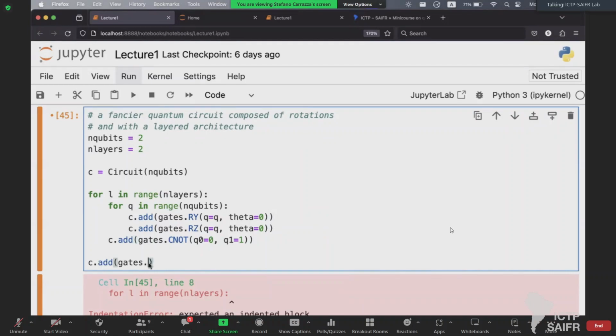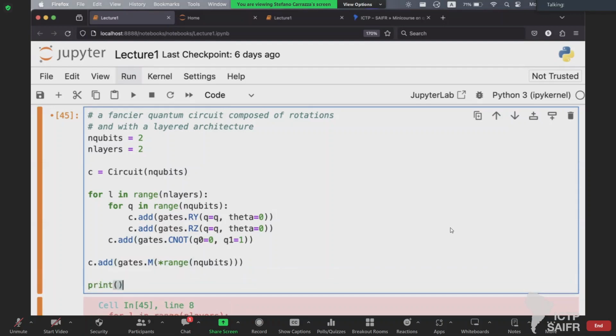Fantastic. So now we can add the measurements. As you know, we can add measurements to the 0 and to the 1 qubit, or, to be more flexible, because we want to generalize this to a number of qubits which can vary, we can say range n qubits. So we are adding measurement for each qubit of the system. Let me print the circuit also. C.draw.